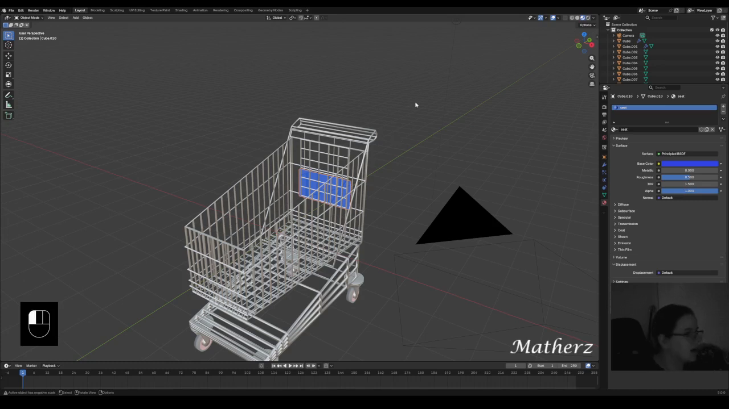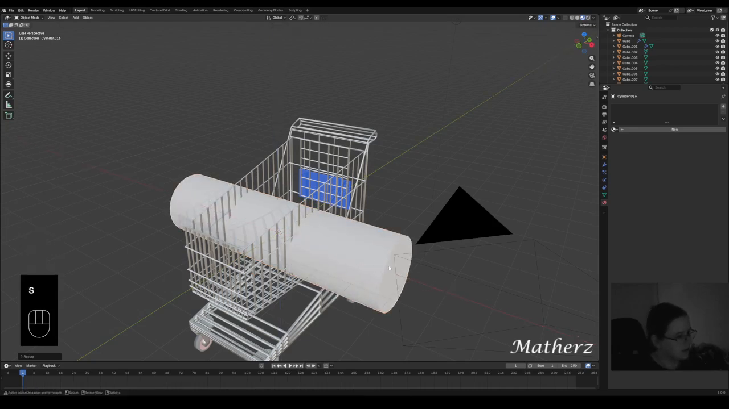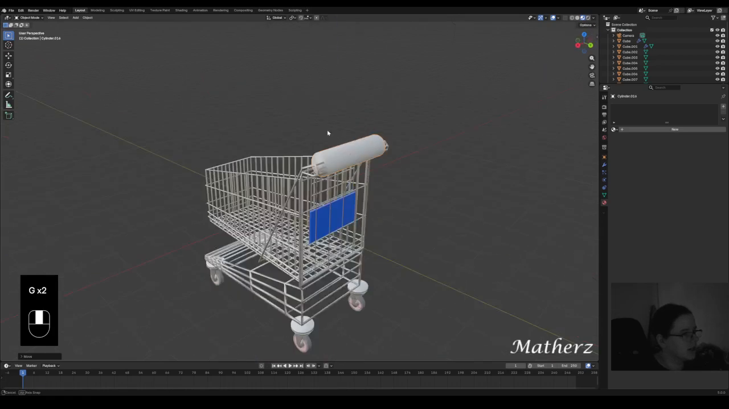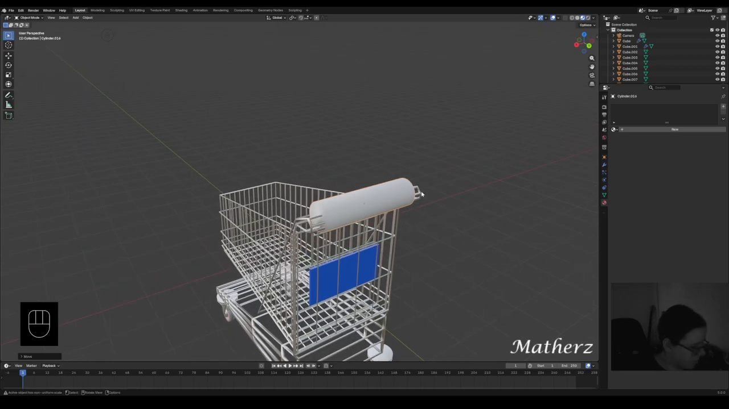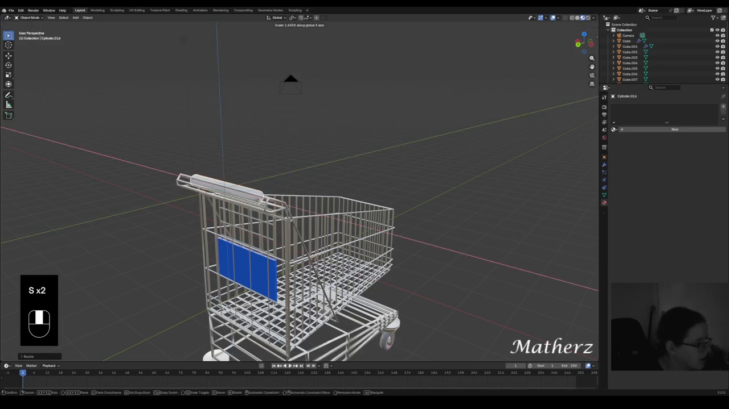We need to do the handle. Let's go with add. We'll go with a cylinder. Rotate this by 90. S for scale. Right click shade to move. Scale it down. G, go across. And then we'll do G, go across to here. S for scale. Bring this across. Now at this point you might want to put the silver on the outside just here. Let's scale inwards. Scale outwards.